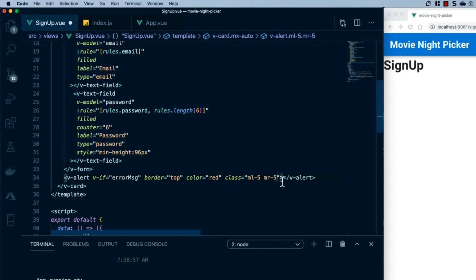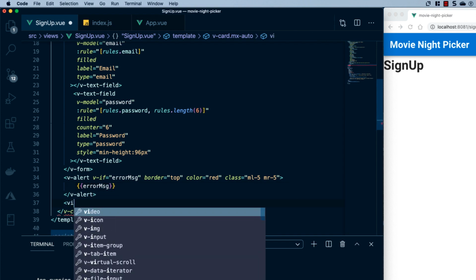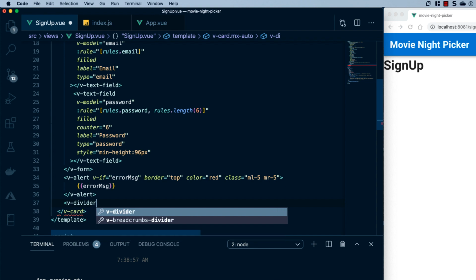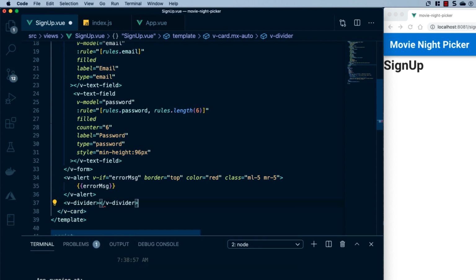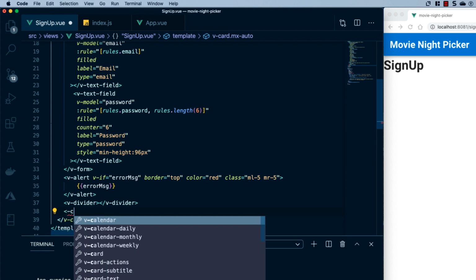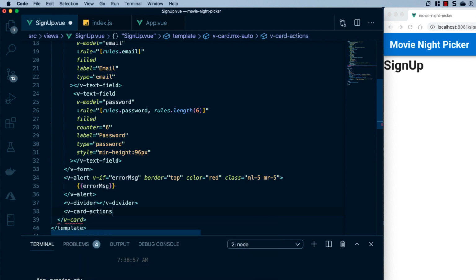Now inside of this V alert, we're going to display our error message. And then below that, we're going to do a V divider. And since we're using a card, we can do V card actions. And this is where our buttons will be displayed.